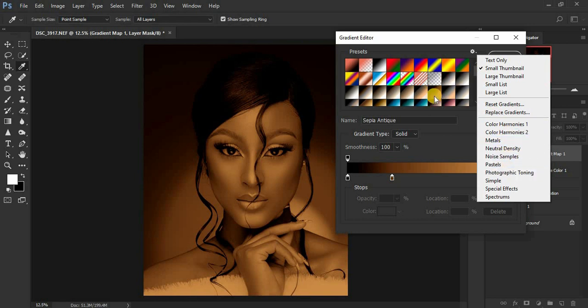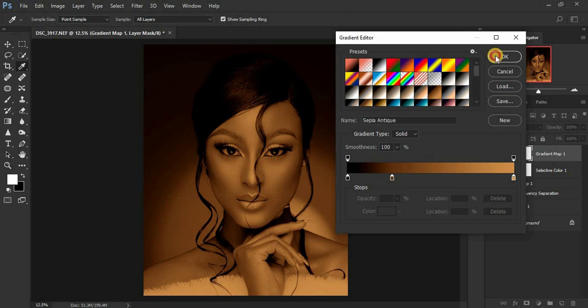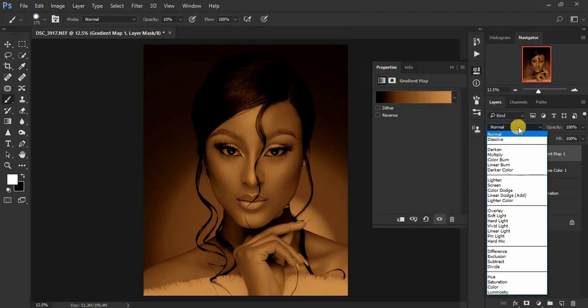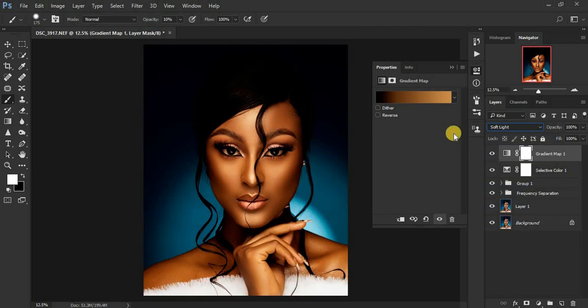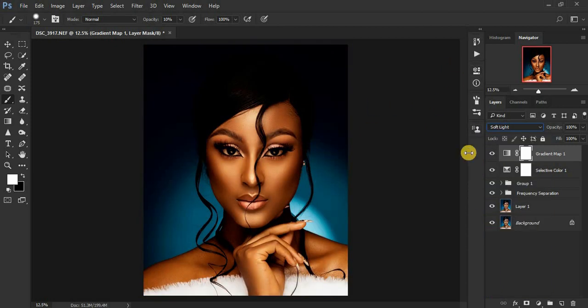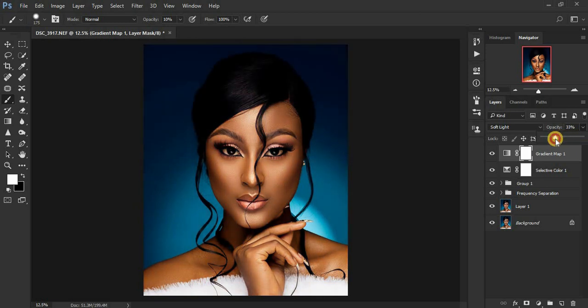So you get all these. So I'm going to be using Sapphire Antique. So click OK. Come to the blending option, and I'm going to select soft light to add that warm feel. So I'm going to come to the opacity, and I'm going to reduce the opacity. So I think that is really fine.